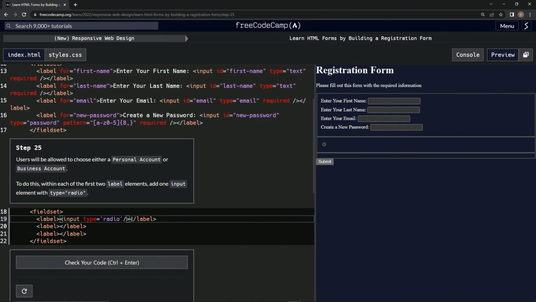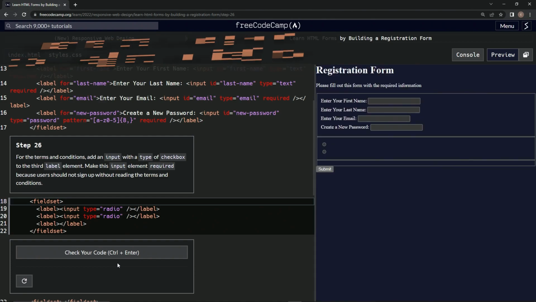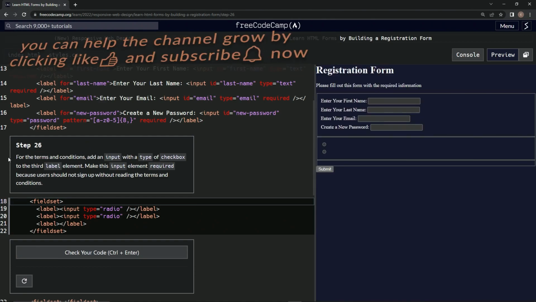So let's take this whole element, copy it, paste it into here. And we got two of them. Check it. Looks good. Submit it. Now we're on to step 26, and we'll see you next time.